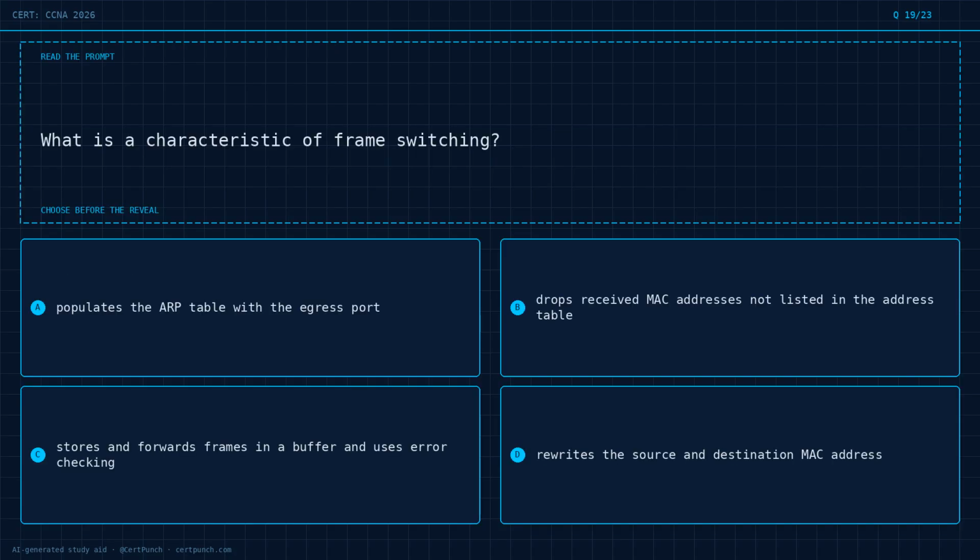Question 19 of 23. What is a characteristic of frame switching? Option A. Populates the ARP table with the egress port. Option B. Drops received MAC addresses not listed in the address table. Option C. Stores and forwards frames in a buffer and uses error checking. Option D. Rewrites the source and destination MAC address.